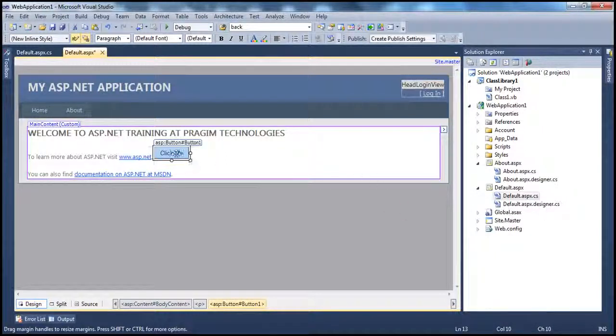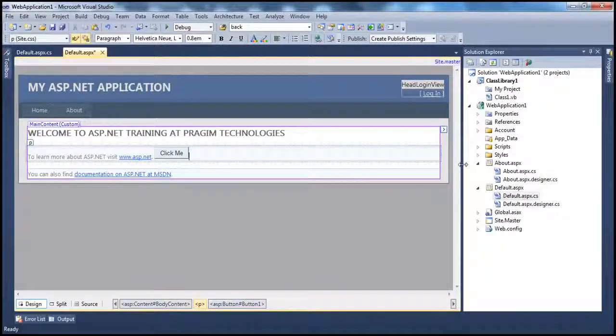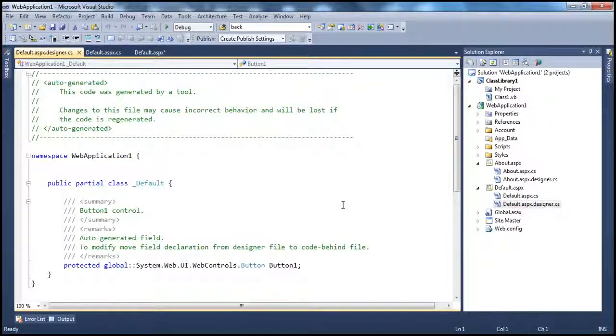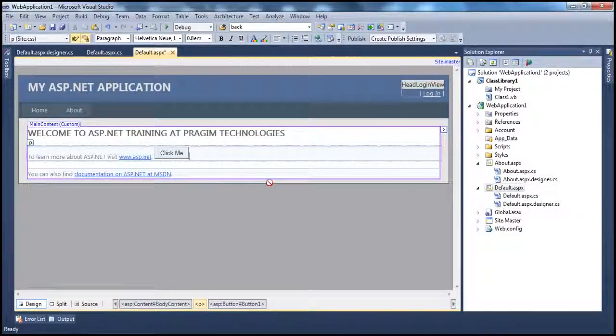Now if you look at this button control, if I right click on that and select properties, if you look at this, the ID of this button is button 1. Okay, now where is this button 1 declared? That is declared in the designer file. So if I open this designer file, look at this, button 1 is actually a variable of type button class. So the designer file contains the auto-generated code, and the code behind file contains the code that user writes, and the ASPX file contains the presentation that is the HTML.